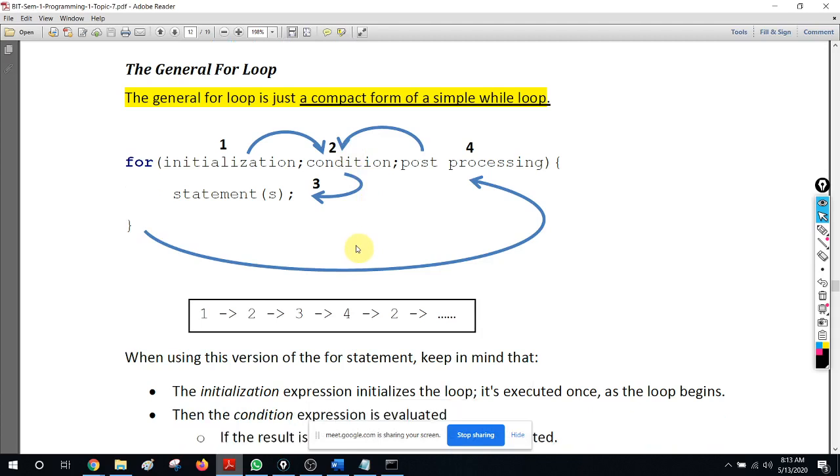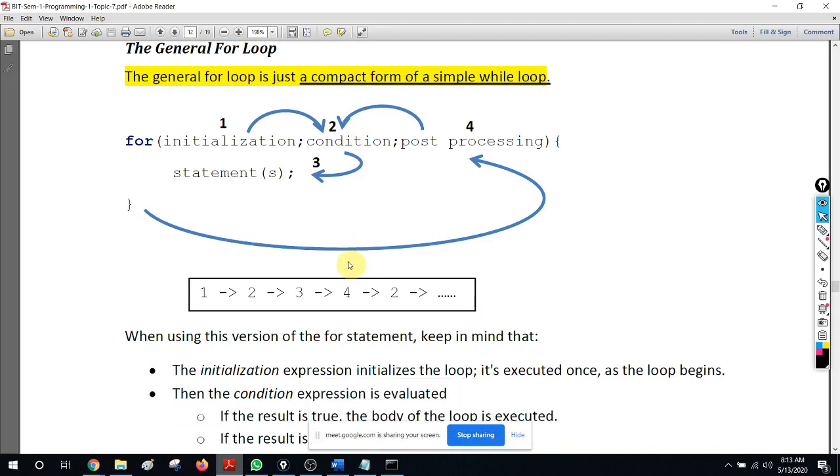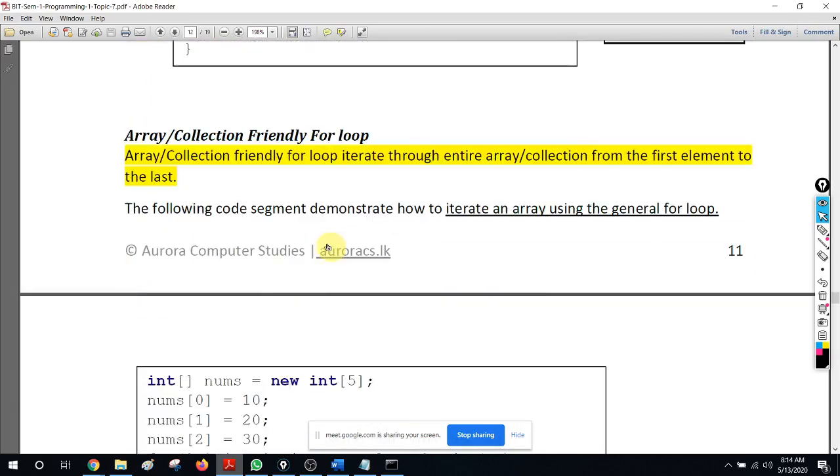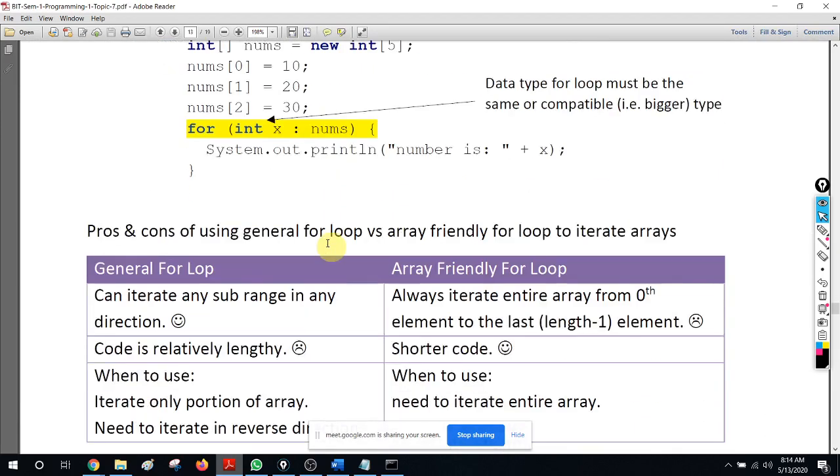But some programmers like the while loop, some programmers like the for loop. If you are doing very simple things, the for loop is good. But if you are doing a lot of complicated logic, programmers prefer to have the while loop. Okay, so that's it.